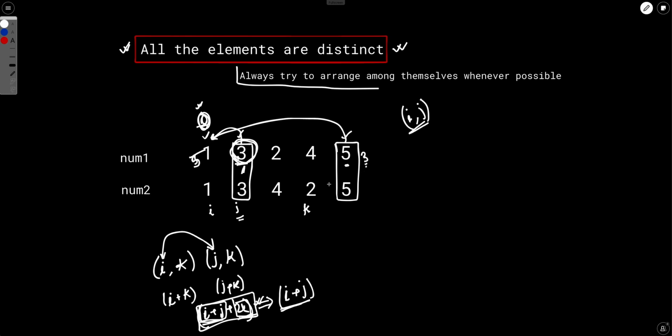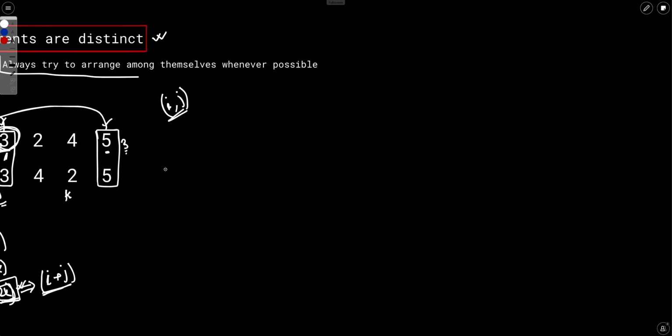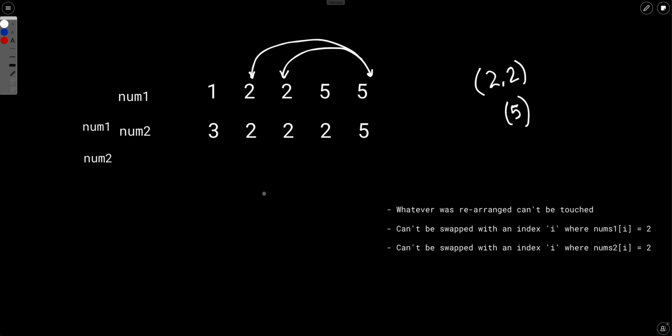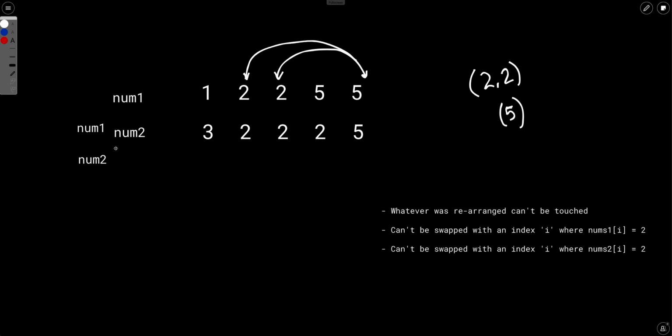And the reason it works here is because every element is distinct. So if every element is distinct, you just need to swap the values, like swap the indexes which are not equal, right? So now let's just relax the constraint.